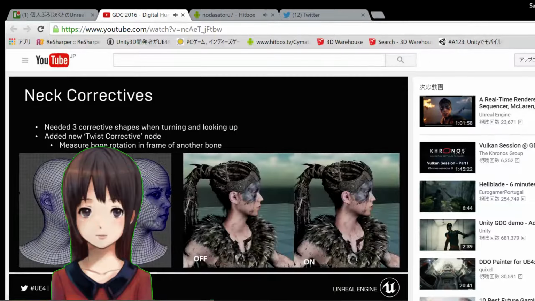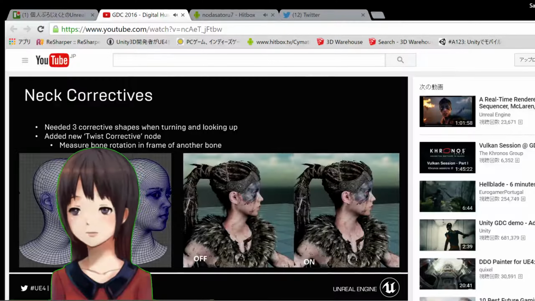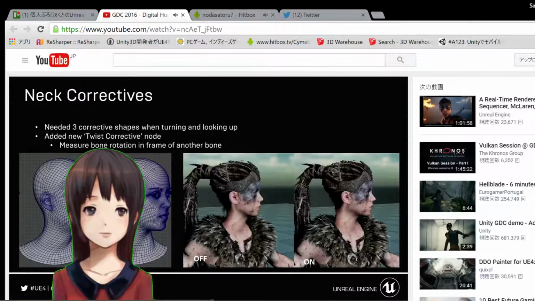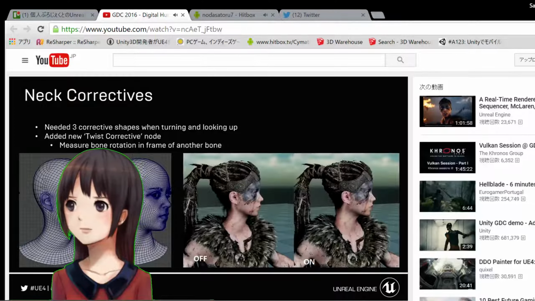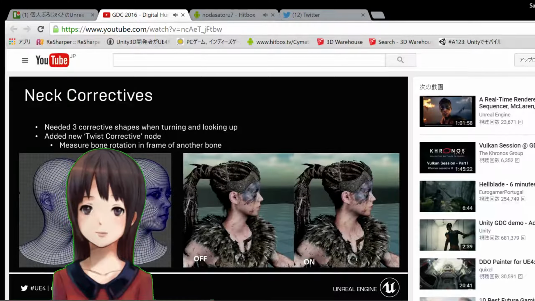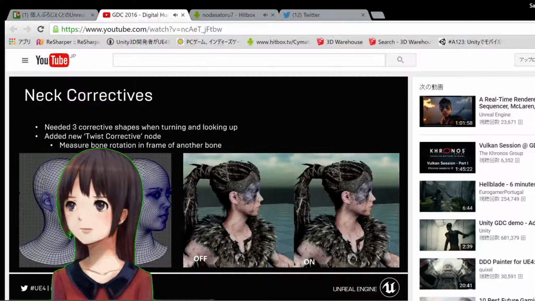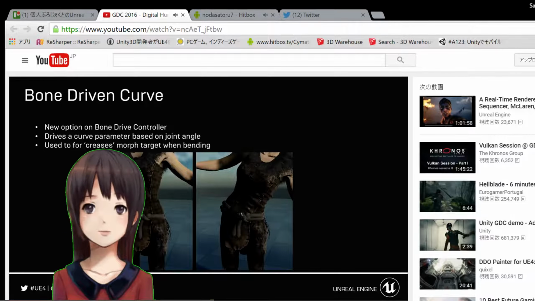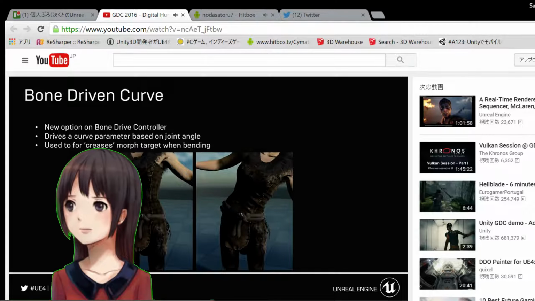We added a new twist corrective node that was used for morph target correctives on the neck shape. It was looking really bendy before, and now we added these new scan corrective shapes that were based on the detected amount of twist from one bone to the next. Similarly, we added a new option to something that already existed before called the bone drive controller.